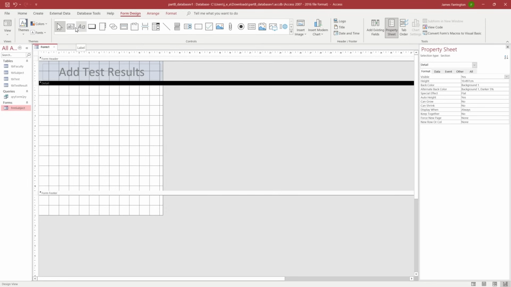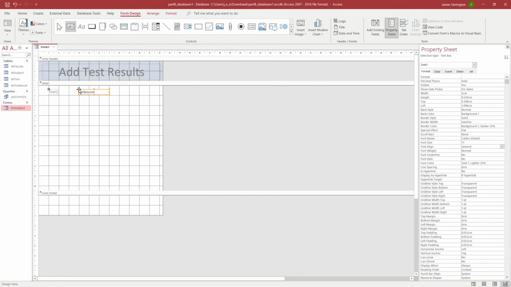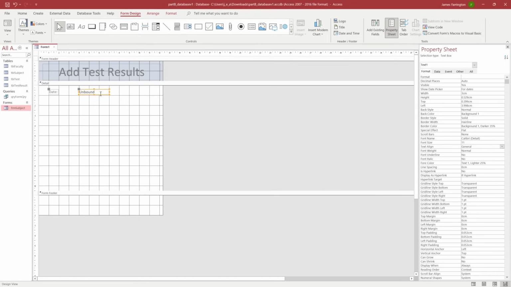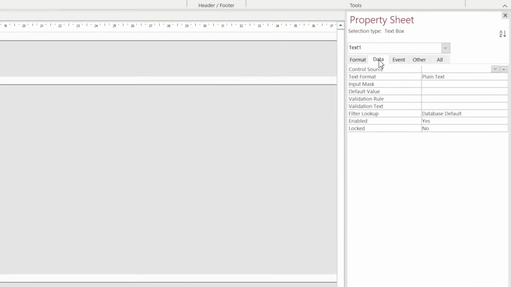Now we're going to move on and jump into the creation of our first text box area. Select the text box from the controls, and then you can simply click on the stage area and it will add the text box for you with a label. We're going to change the label's value to "Date:" with a colon at the end. Then we're going to go inside the data area of the tab for our text box, and click on and choose the control source.